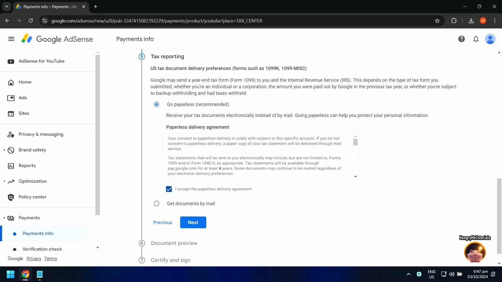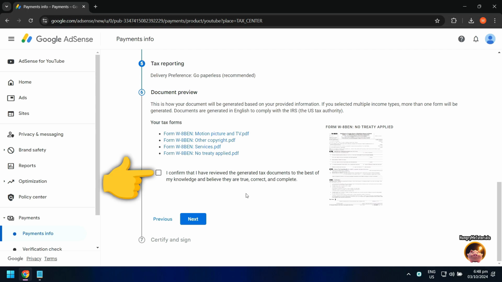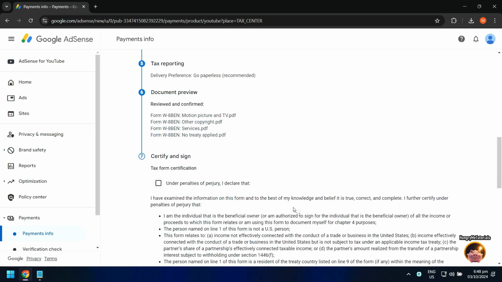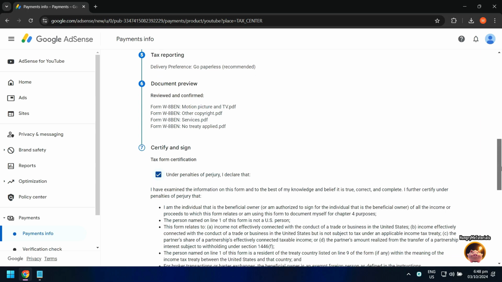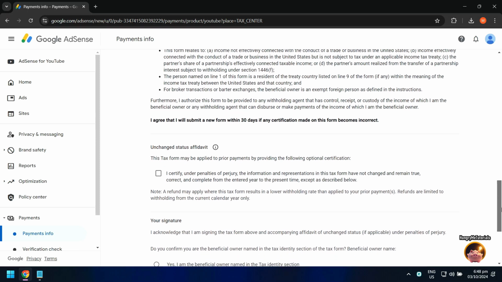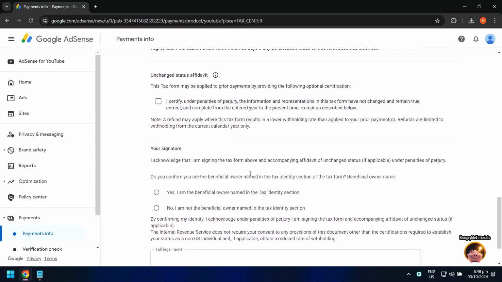Under tax reporting, check the paperless delivery agreement. When done, click Next to proceed. Under document preview, just check the I confirm. Then click Next again to continue. In the certify and sign, check the under penalties of perjury. Under unchanged status affidavit, check also the I certify.